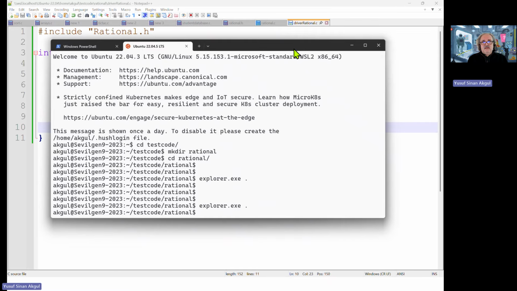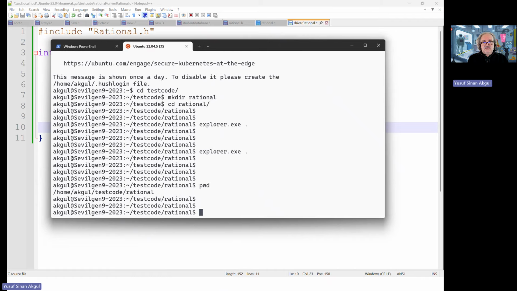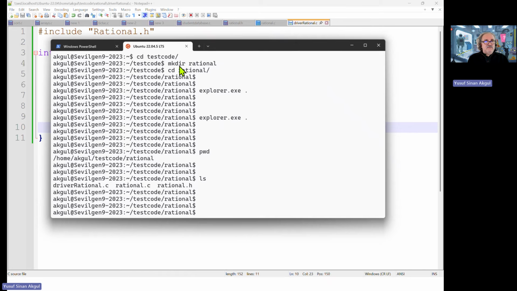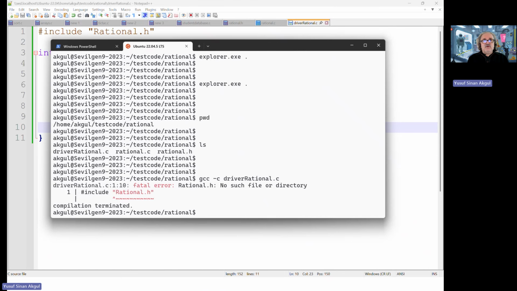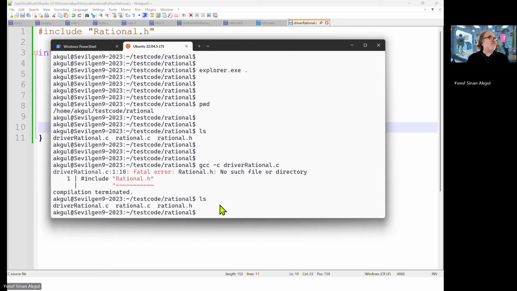Okay. So where am I? I have driver rational, rational.c, and rational.h. Okay. gcc -c driver rational. Compile it. What does it say? Compilation rational.h. No, what happened? Why did I get an error message? I have rational.h here. Why am I getting the error message?